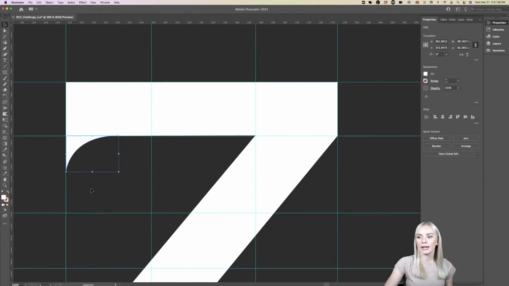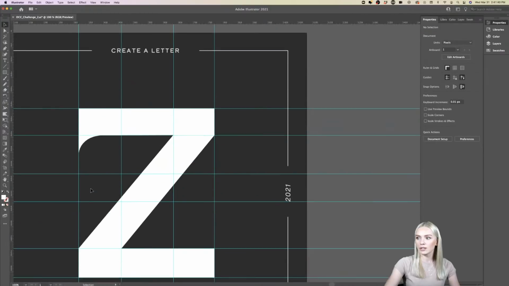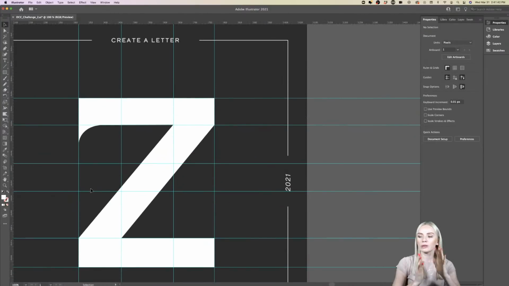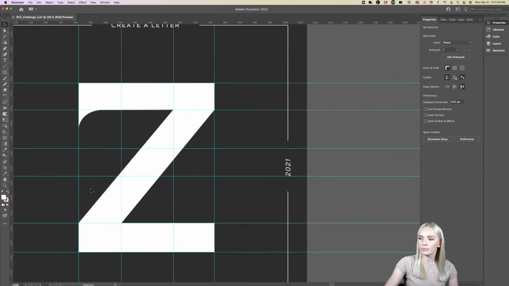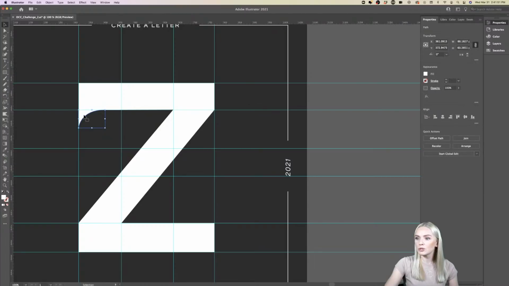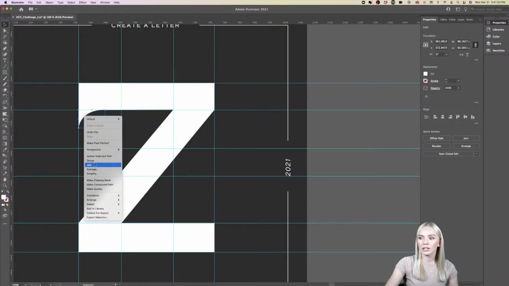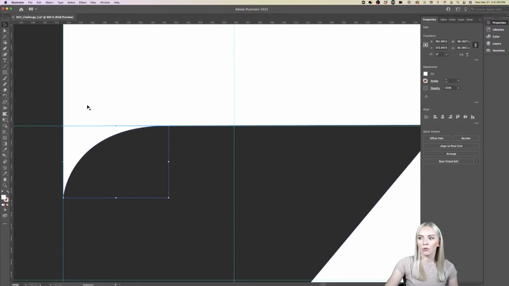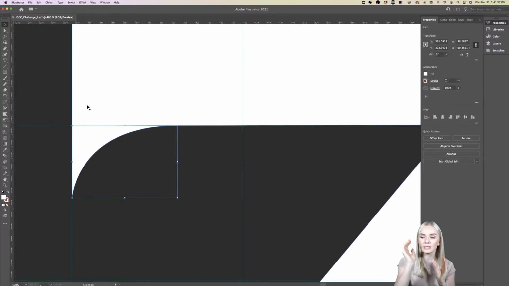This is called a serif, right? Serif letters usually have those little corner elements that are part of a serif typeface. So now what can we do with this? We can right click and join it, so that our element becomes a complete shape.